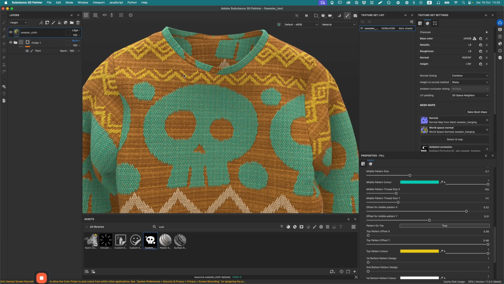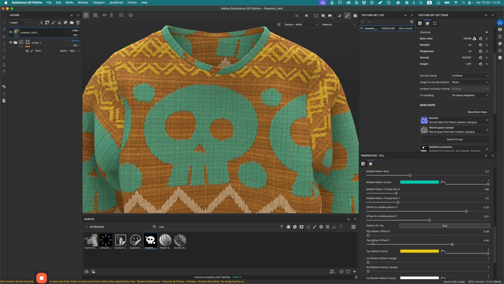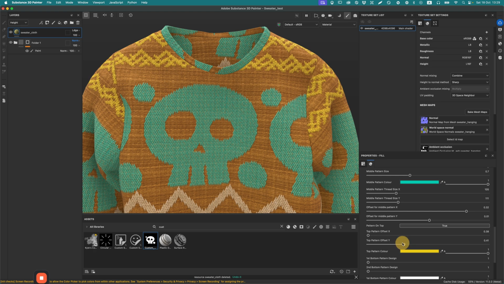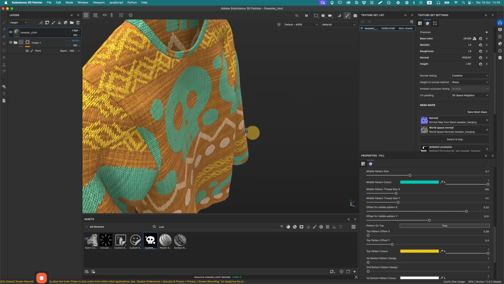Next one is pattern on top. It refers to this yellow pattern. You can switch it off, or you can keep it. If you use the top pattern offset Y slider, you will see that you can blend this pattern into different variations. And again, you can play with it and just see if you get anything that you like.